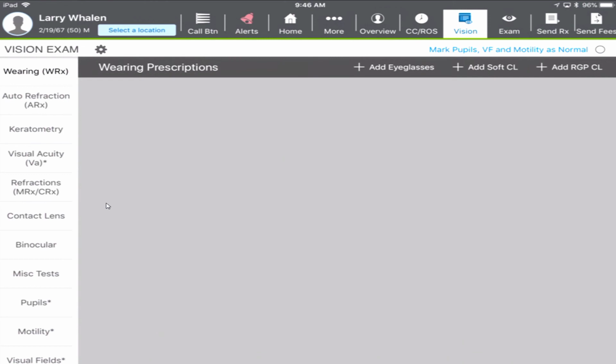Each section has a save and a save and continue. Save will stay on that tab and save any data that you've entered. Save and continue will save your work and move to the next tab on the screen. You can also save your work by just simply selecting the next tab.